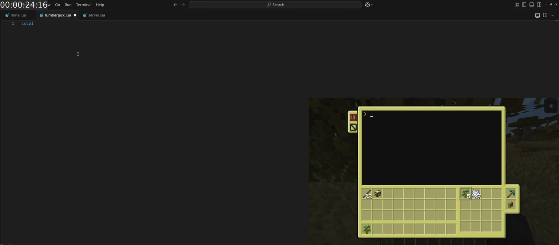I'm going to declare a variable here. I'm just going to call it wait time, and this is just going to be how often the turtle is going to check if the tree has grown. So it's basically going to check every 3 seconds.